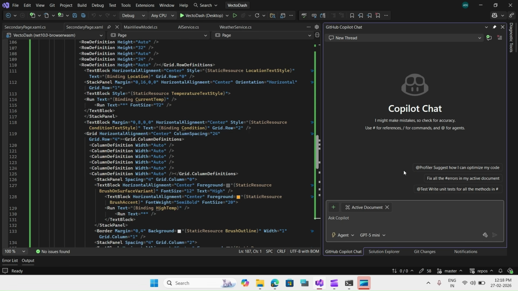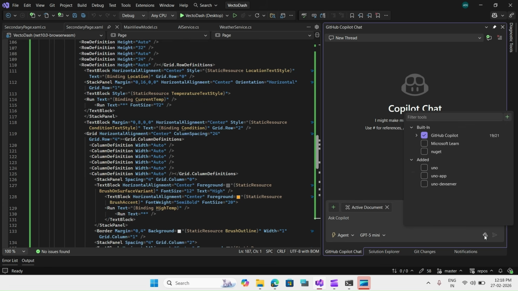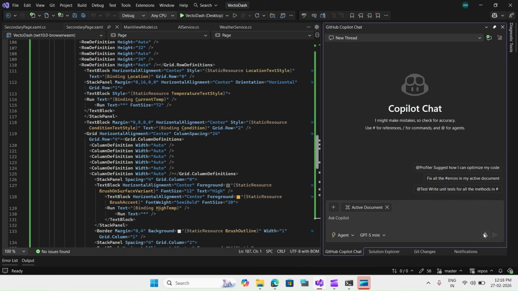To look at it, here I have the agent mode on, and I have the agent model GPT-5. Here, if you have a small select tools icon on the right, you can click and select the Uno MCPs. So I will go ahead and select the MCPs here.